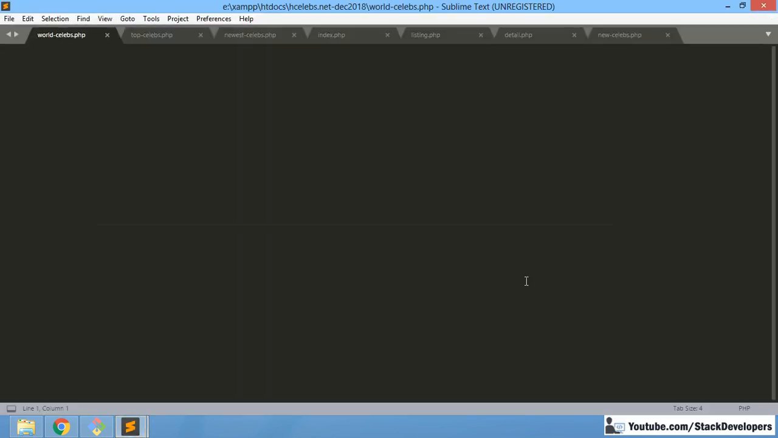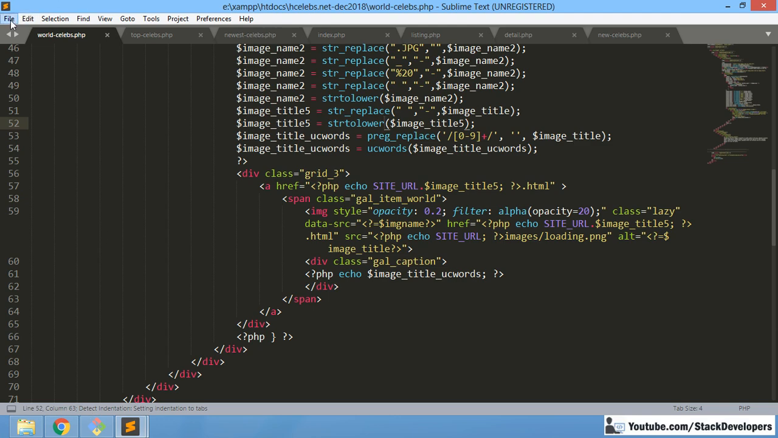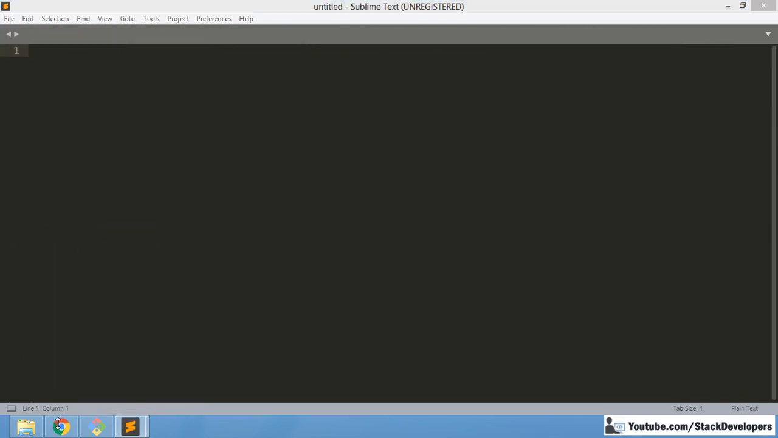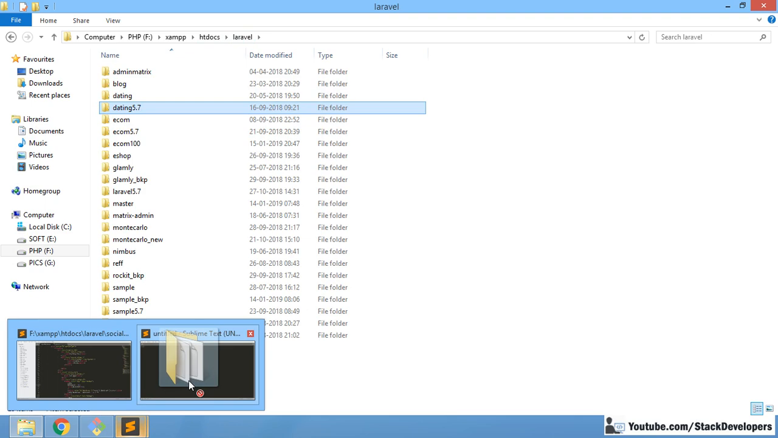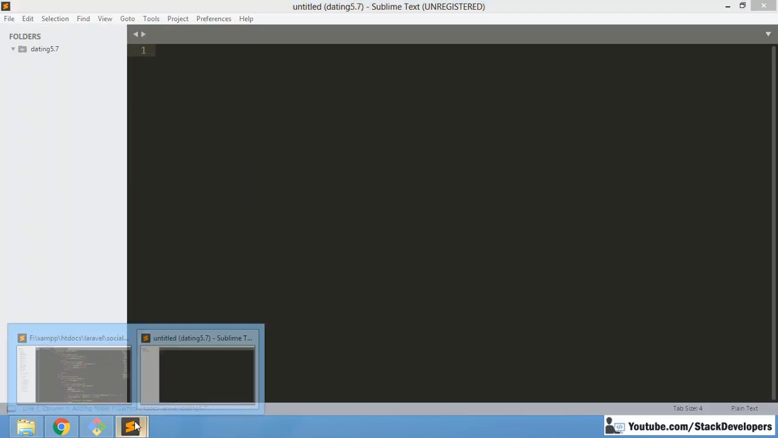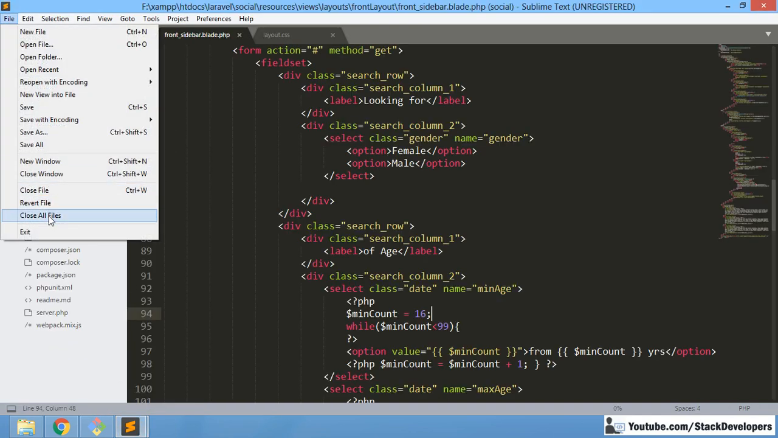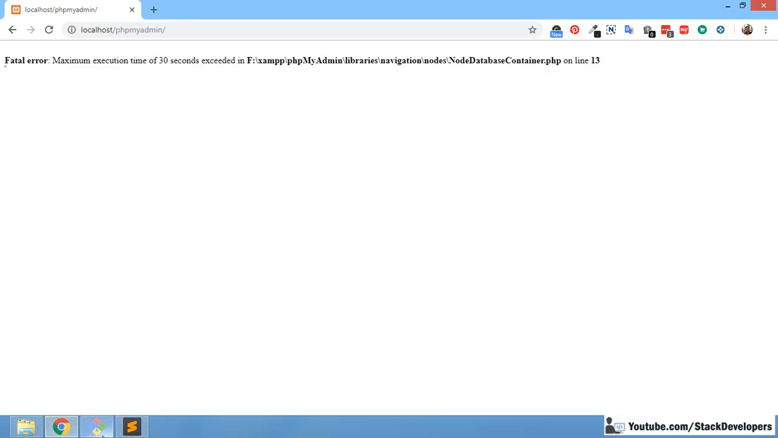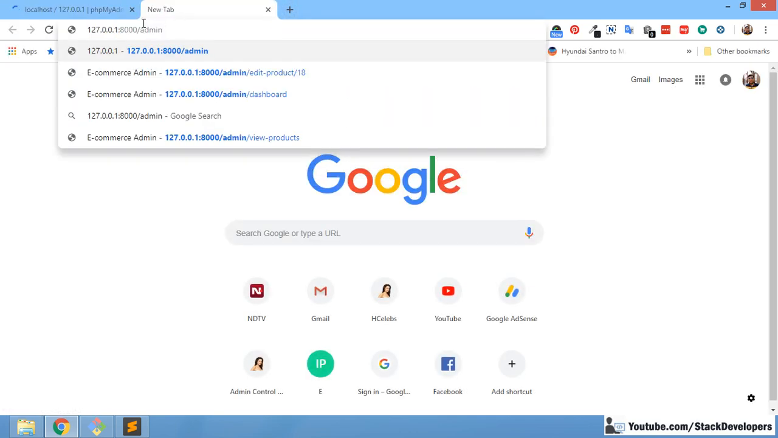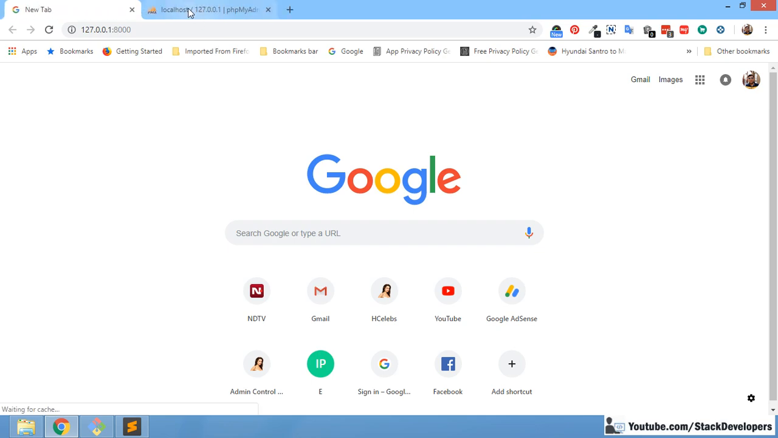My system is a bit slow, so sorry for that. And these are the earlier files. I'm going to go through all the files, and I'm going to run this dating 5.7 project. I'm going to remove all other Sublime windows and keep this one, dating 5.7. Okay, now it's fine. I am going to do it once again. Earlier it took time in the beginning, but now it will run fine. You can see we are able to run the project and see phpMyAdmin as well.